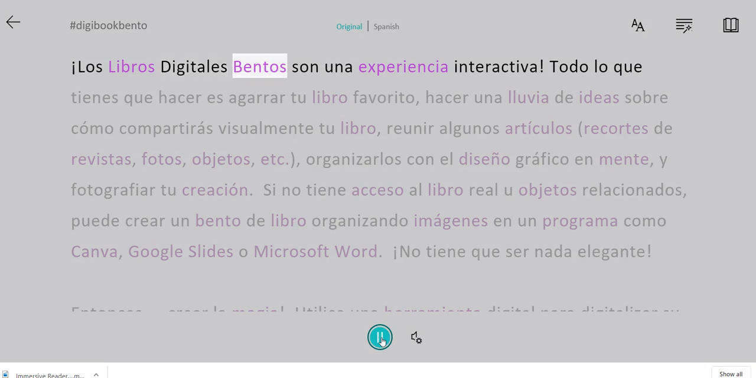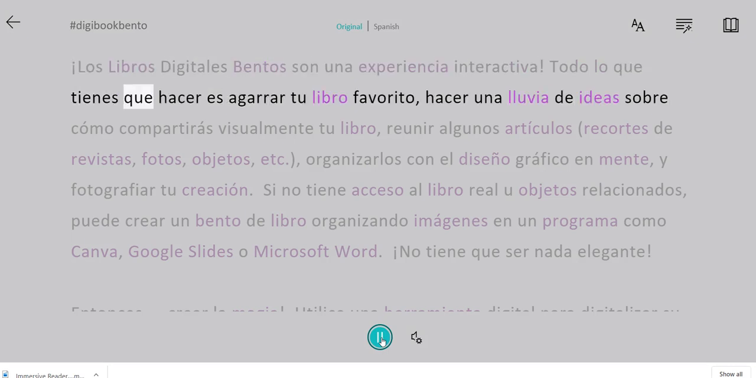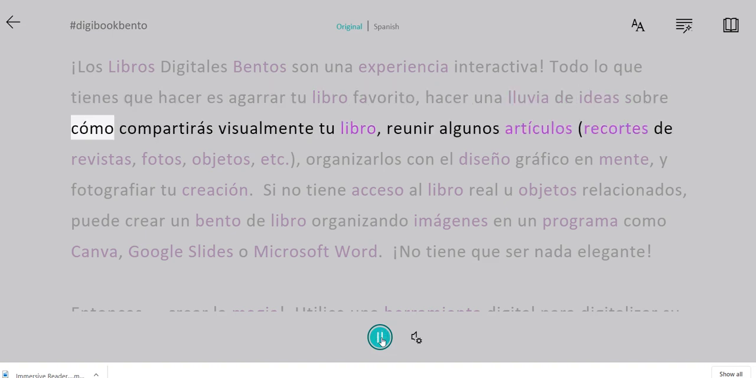Los libros digitales Bentos son una experiencia interactiva. Todo lo que tienes que hacer es agarrar tu libro favorito, hacer una lluvia de ideas sobre cómo.